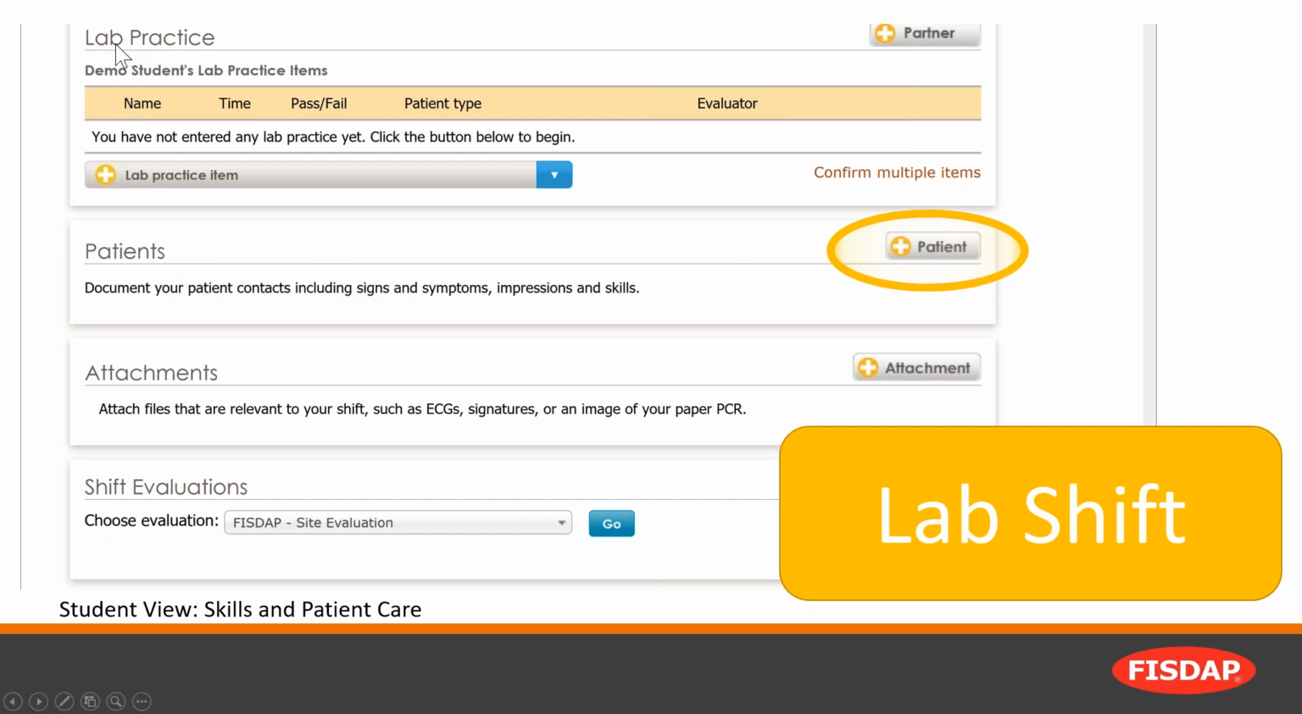Now, you can pair lab practice items. For example, if there's an IV done on a human and it's in a lab practice, you can tie it so that it will appear as a skill in the graduation report.